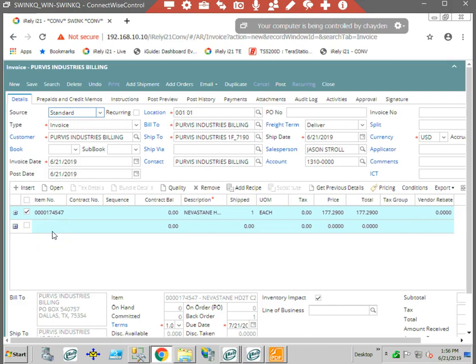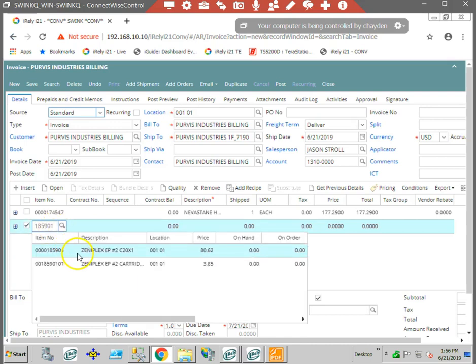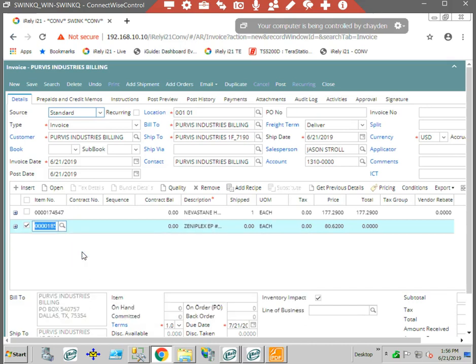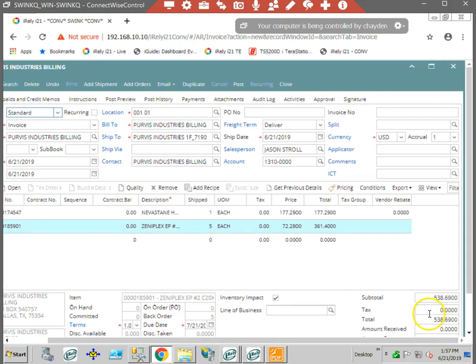And you keep tabbing until you're in the item number again. And then tab, type in your shipped number, and then if the price is incorrect, you go ahead and modify that now. So our total, because we don't have a wide screen here, our total is $538.69.